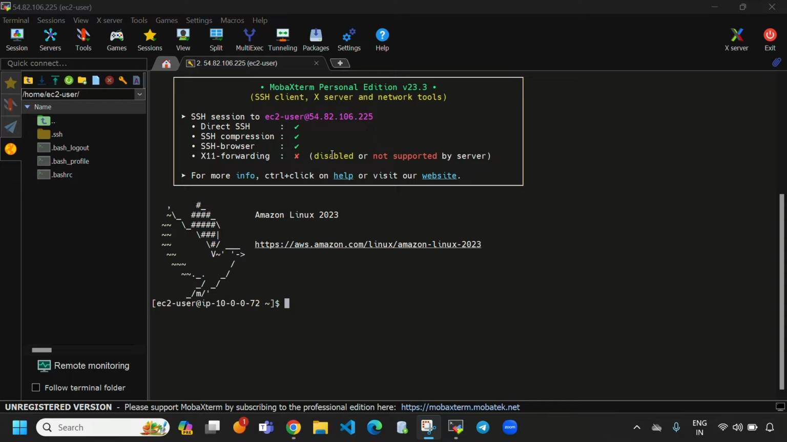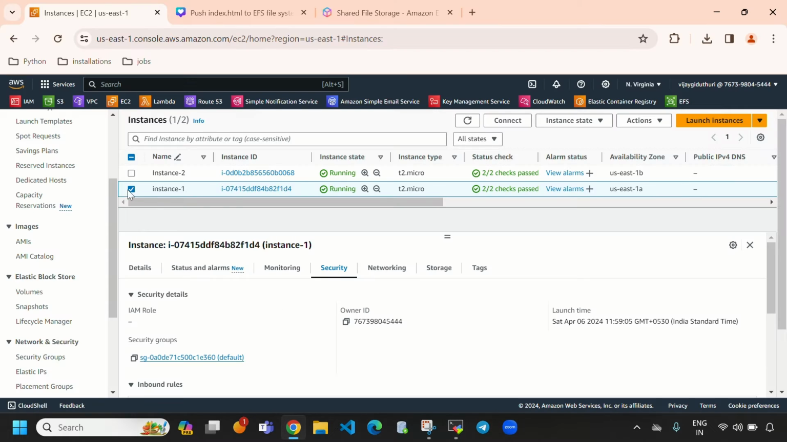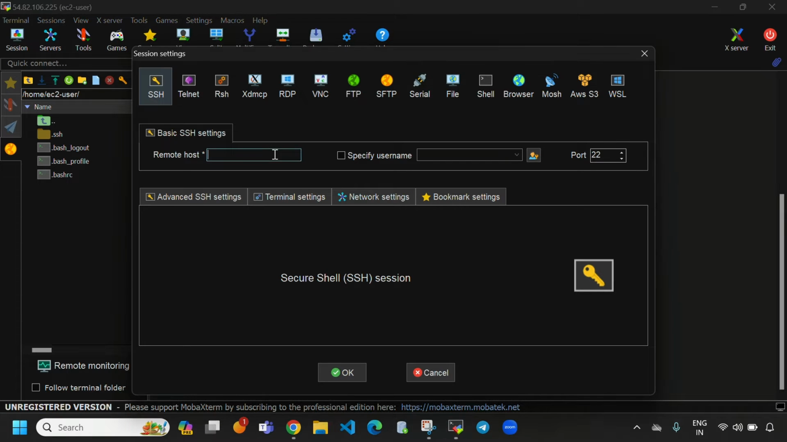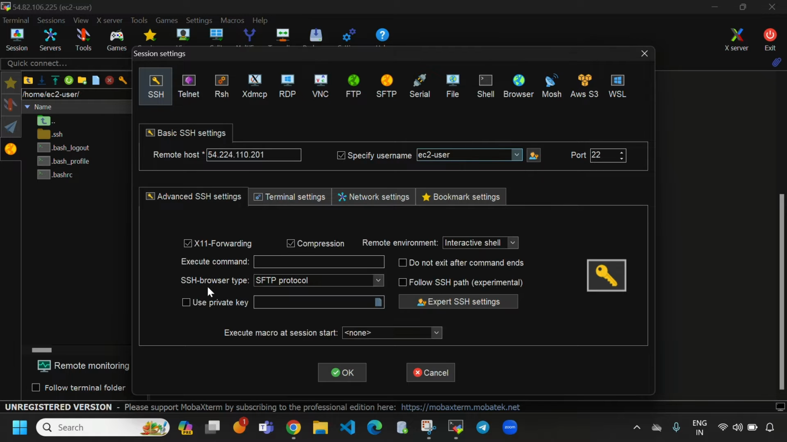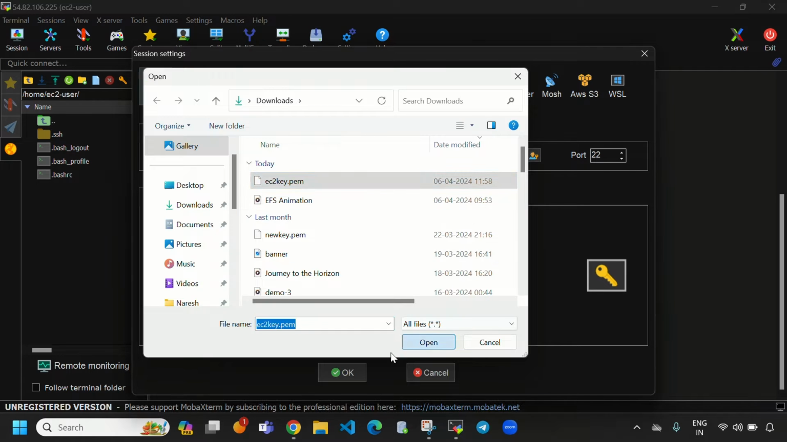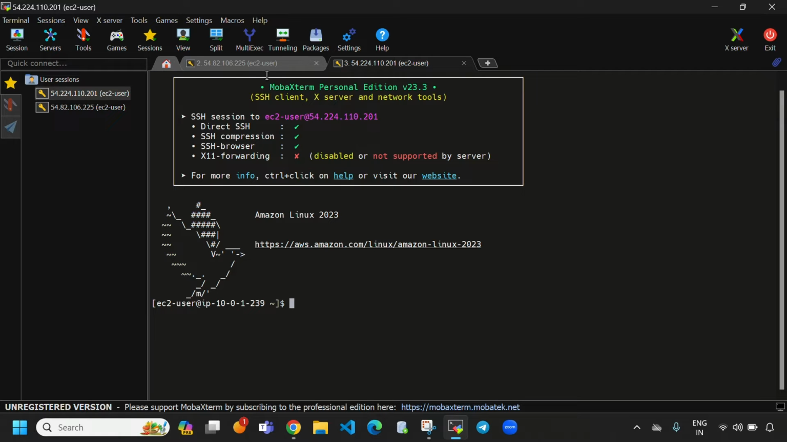It was connected. Let's connect the second instance: select session SSH, and we need the public IPv4 address, so select instance 2, copy the public IPv4 address and paste it here, enter ec2-user, and give the path of our key pair. You can see now it is connected.